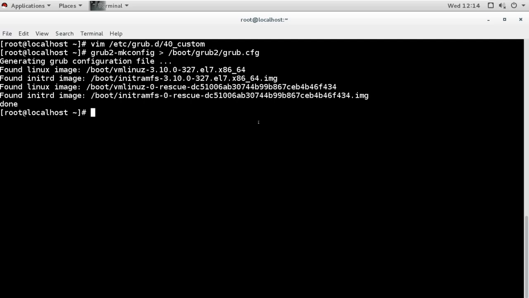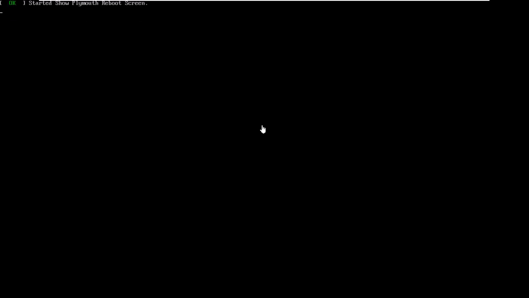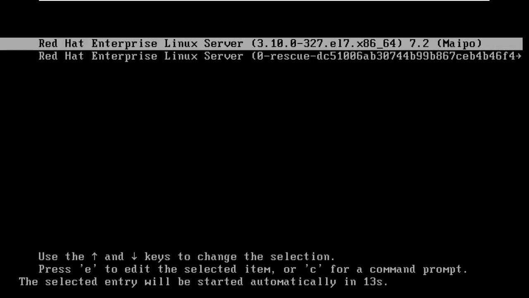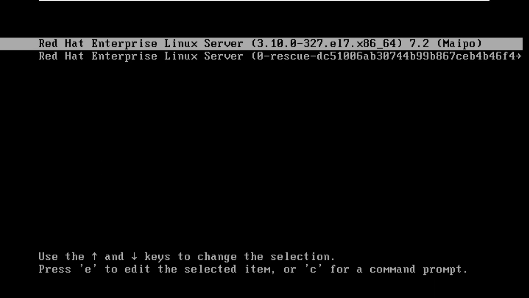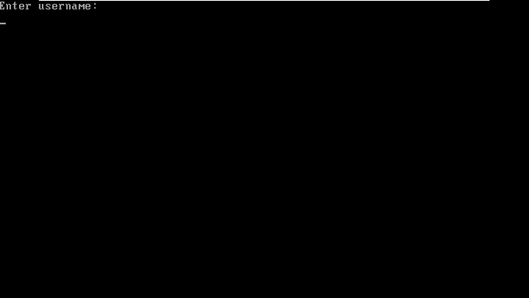Now we'll test the password. We'll reboot the system and then test it. At this time I will stop the timer. After stopping the timer, when you select the kernel to edit and press E there, it will ask for a username first. The username we decided on is root. Then it asks for the password. The password is 1234.